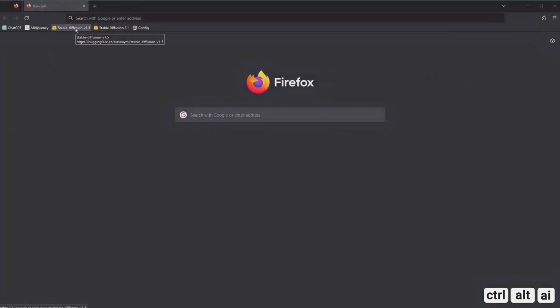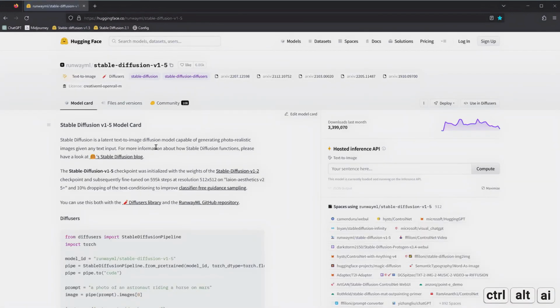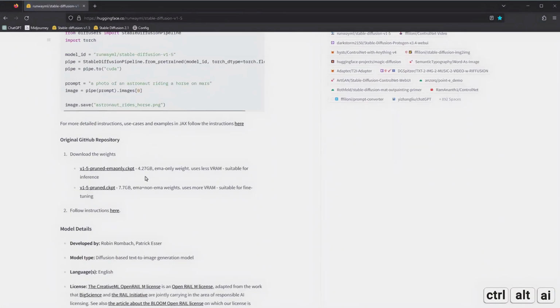Before proceeding further, click on the Stable Diffusion version 1.5 Hugging Face link from the description below, and download and save the 4.27 GB file named v1-5-pruned-emaonly.ckpt.